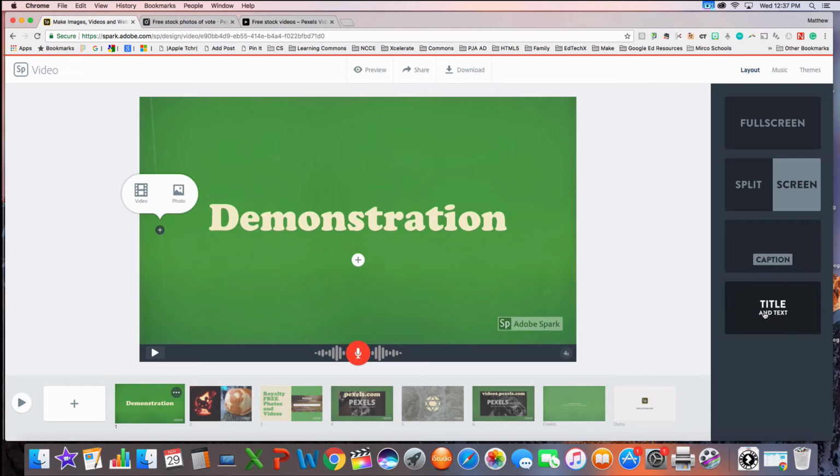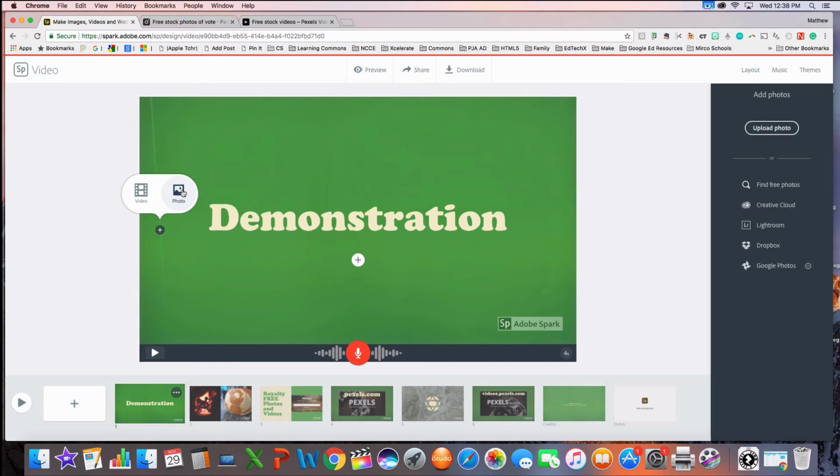All right, so you got all kinds of options. The plus is for adding text. This plus over here is for adding a photo or a video. It's pretty straightforward. If I wanted a photo, I can click the photo. On the right side of the screen here, I have add photos. You could also find free photos and look in there. There's a whole Adobe Stock that has free photos, or Google Photos, if you have that set up. You probably don't.